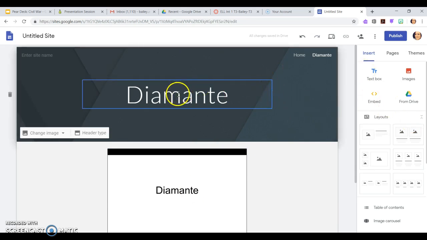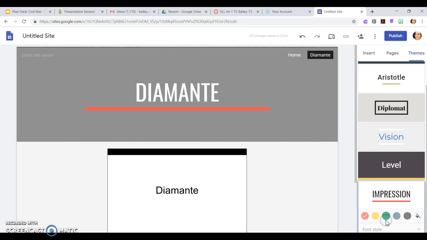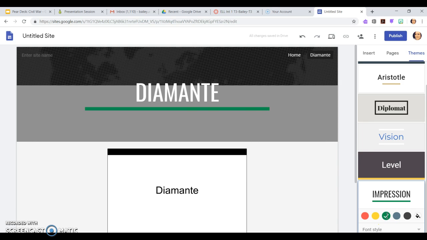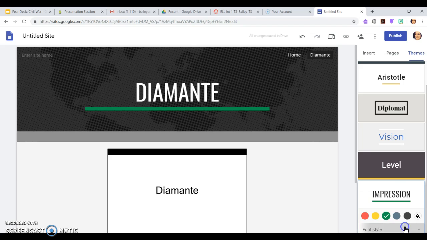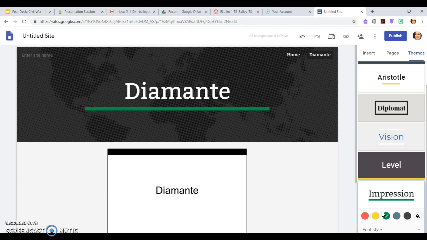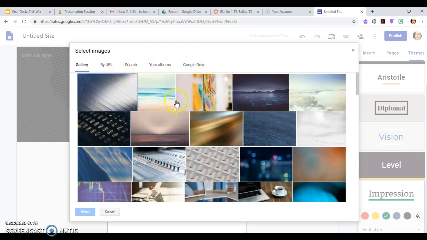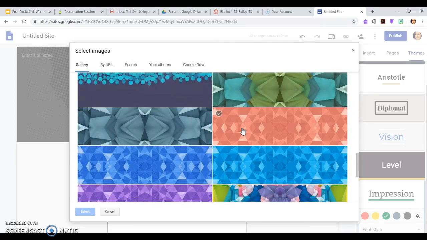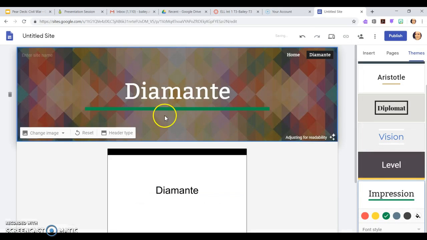Now you can format it in different ways. You can change the theme. Okay. You can change the font style, however you want to do it. Again, this is yours. You can change the image background. Feel free to explore.